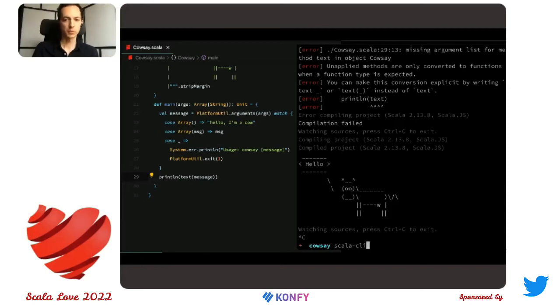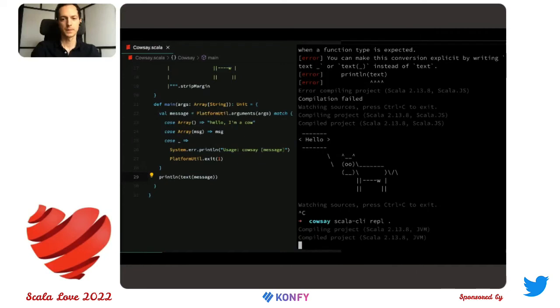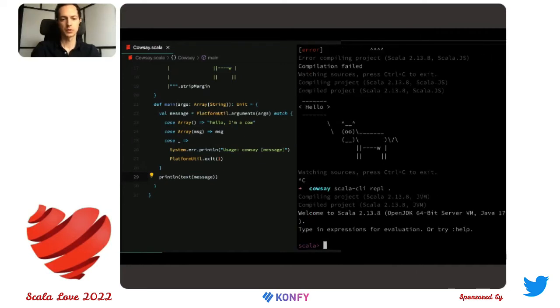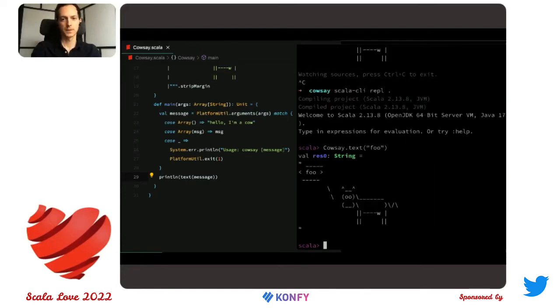So let's fire up a REPL and see if we can use this from a REPL. To fire up a REPL, Scala CLI has a repl command, and we want a REPL for the current project. So we added that, and we should be able to use this method here. Yeah, it works. So Scala CLI gives us a REPL to experiment with the code we have.